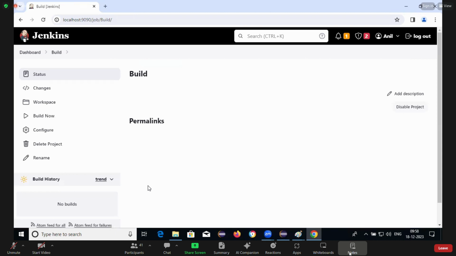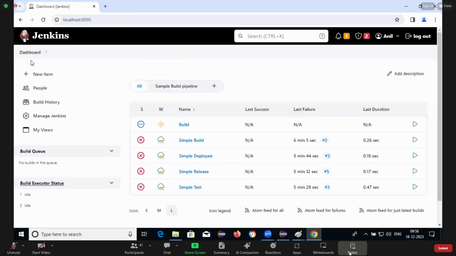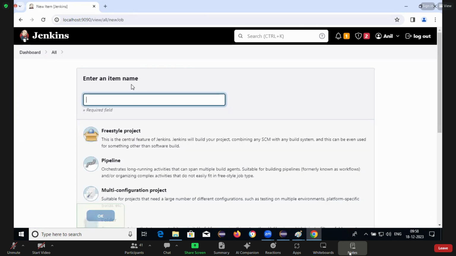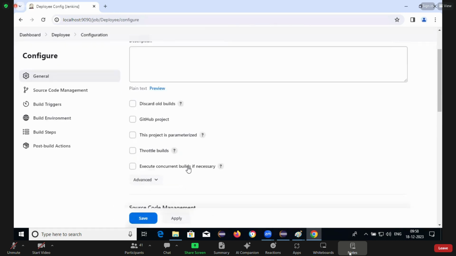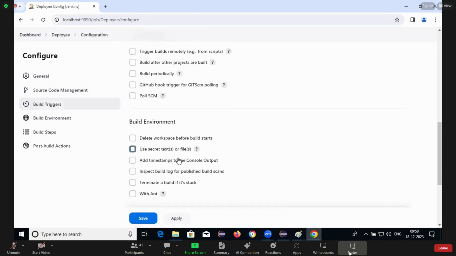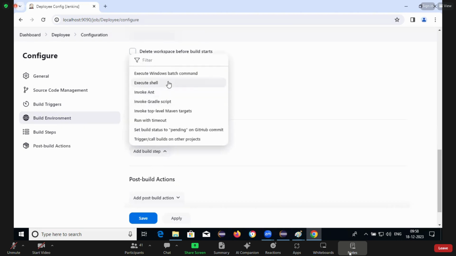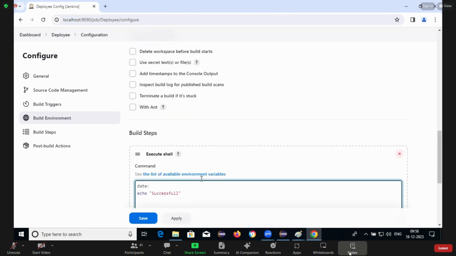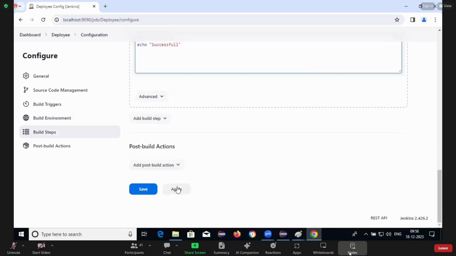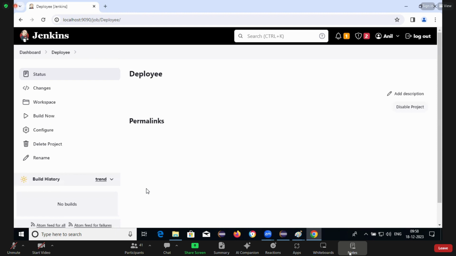Build is ready. Next, go to dashboard. Click on new item. Now, deploy. Select the freestyle project and click on OK. Next, go to build step, execute shell. Date and echo successful. Apply and save. Next, go to dashboard.